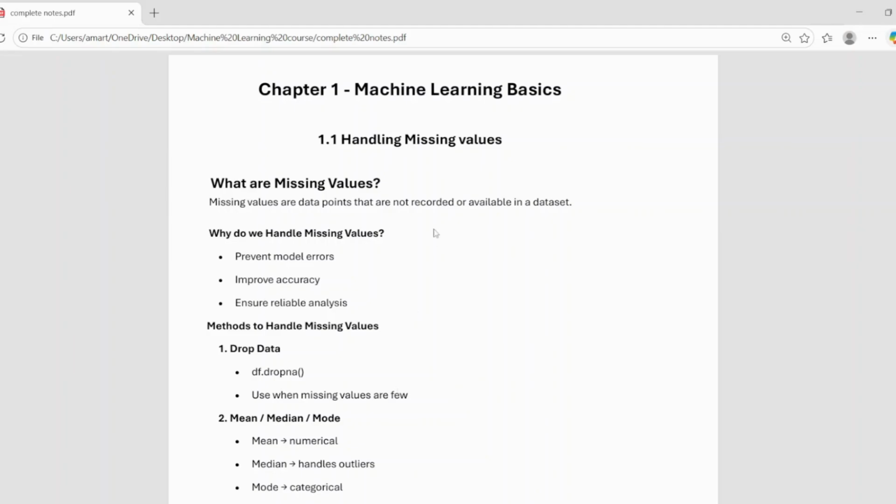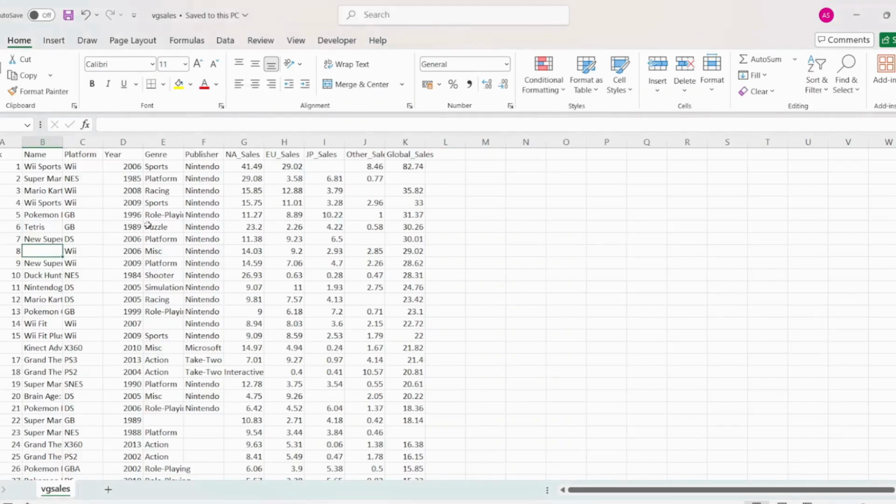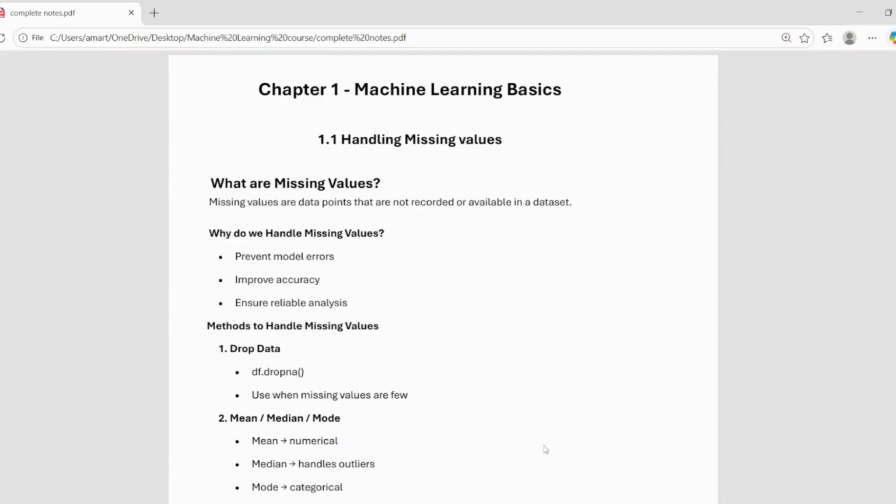So what are missing values? Missing values are data points that are not recorded or available in a data set. Suppose I am showing you a data set. So this is my data set. As you can see, this is our missing data. Here it is missing. These are our missing data. So we need to fix it. So why do we need to fix it?